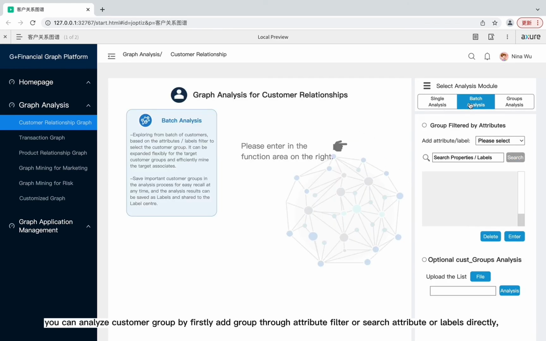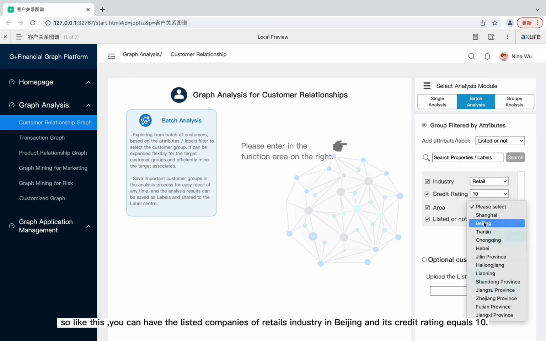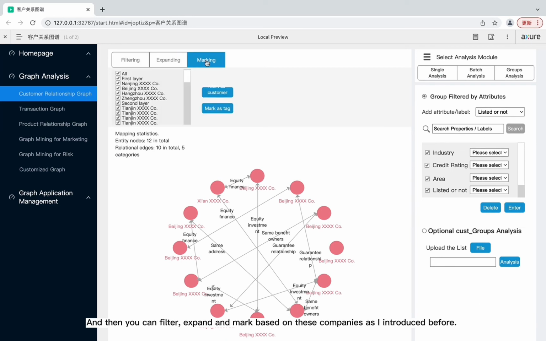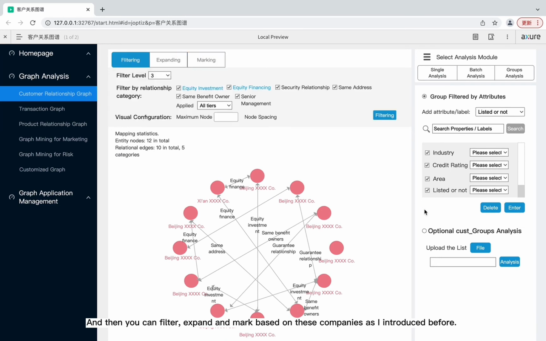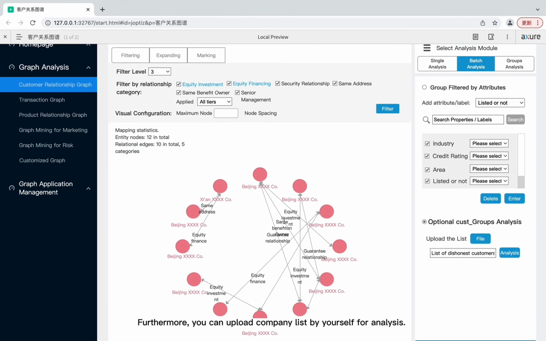For batch analysis, you can analyze customer group by firstly add a group through attribute filter or search attribute or labels directly. So like this, you can have the listed companies of retail industry in Beijing and its credit rating equals 10. And then you can filter, expand, and mark based on these companies as I introduced before. Furthermore, you can upload company list by yourself for analysis.